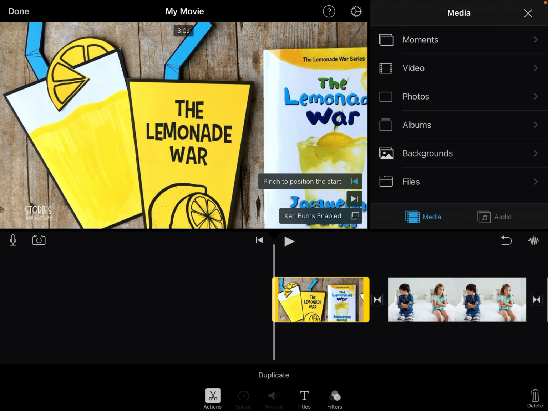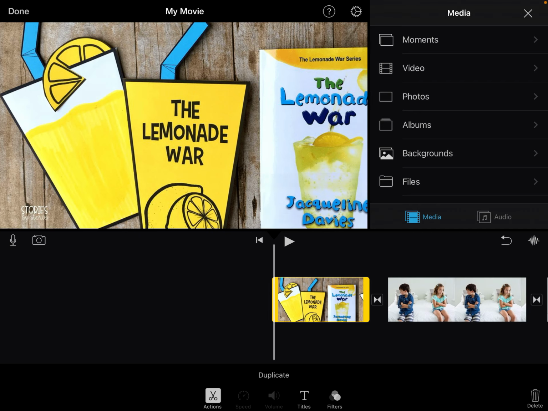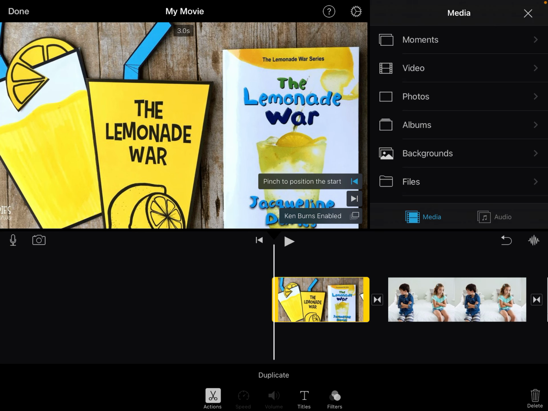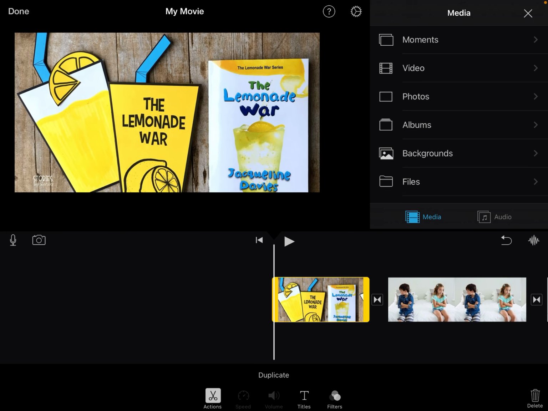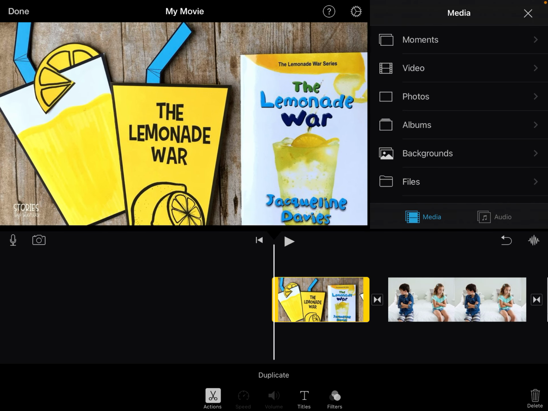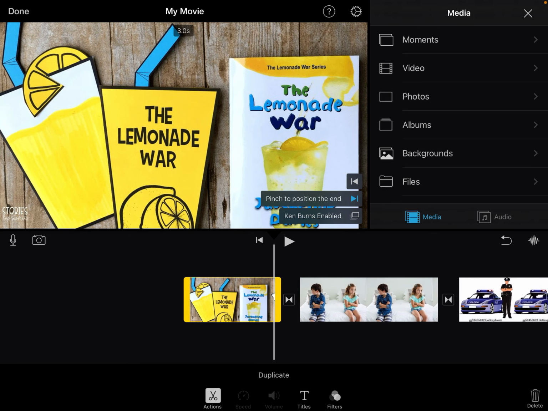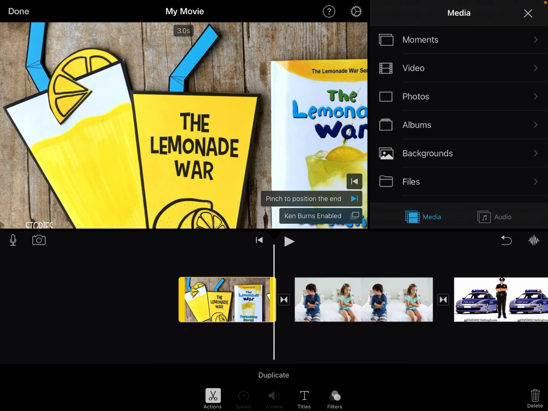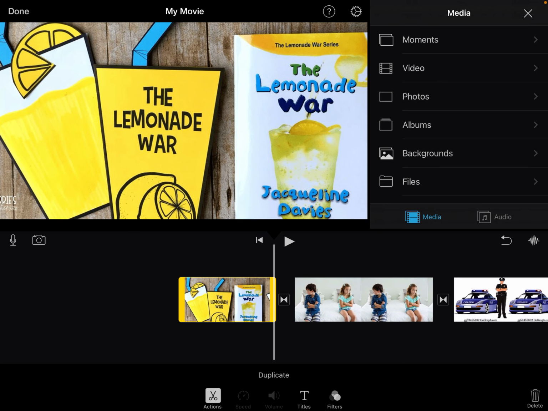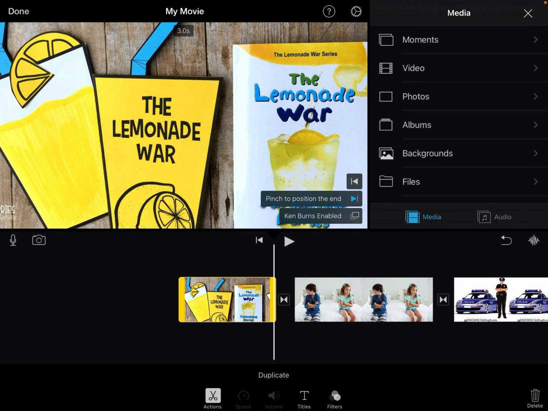You'll also notice that you have the Ken Burns effect enabled, and it says pinch to position the start. So I can actually take one finger and I can slide that over, or I could take 2 fingers and I can pinch in and make a couple different adjustments. Your kids can play around with positioning the start of that image, and then when they tap on position to pinch to position the end, they can do the same thing. Now with the Ken Burns enabled, that is giving your still photo sort of a movement effect.